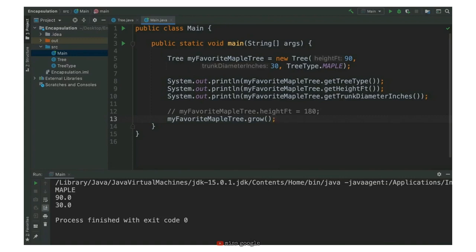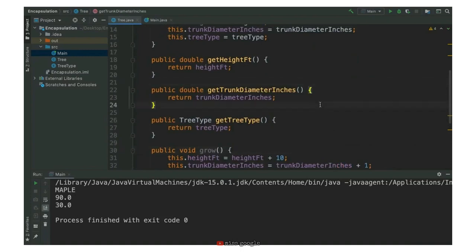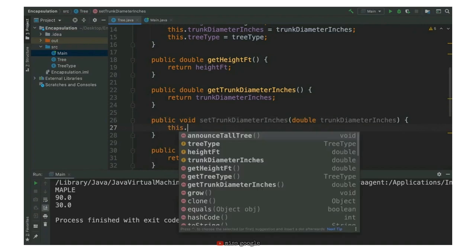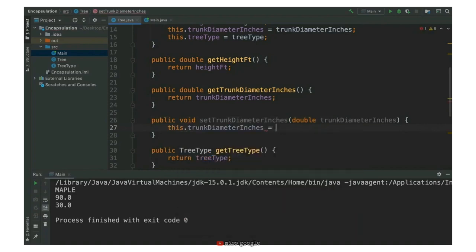If we wanted to allow other classes to set a particular value to one of these attributes, we would create a setter. A setter is just like a getter method, but it allows you to set the value for that attribute. Let's create a setter for trunk diameter. The body of the method looks pretty similar to our constructor, except all we do is set the trunk diameter attribute to the inputted value. Now, our trunk diameter can be modified through the setter or through the grow method, but our height can still only be modified through the grow method.